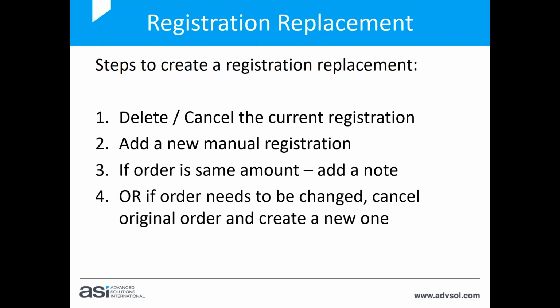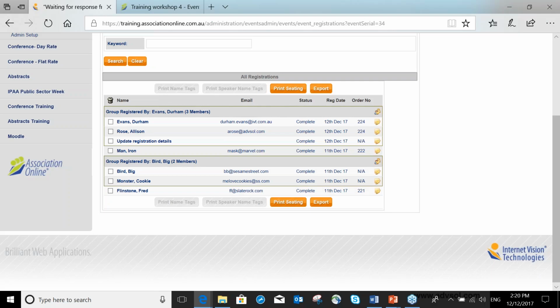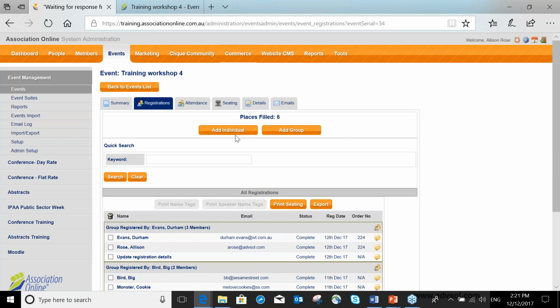Let me show you how that works. It's easier when you can see it in practice. We're going to say Iron Man calls up, I can't make this event. The Hulk's going to take my place instead. Can you cancel my registration and replace him with the Hulk? So what I would do in that case, I'll just make a note, Iron Man is order number 222. That's an easy one to remember. I could just delete his registration. I'll just delete him from there.